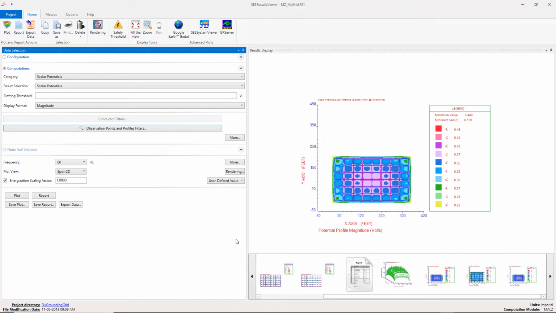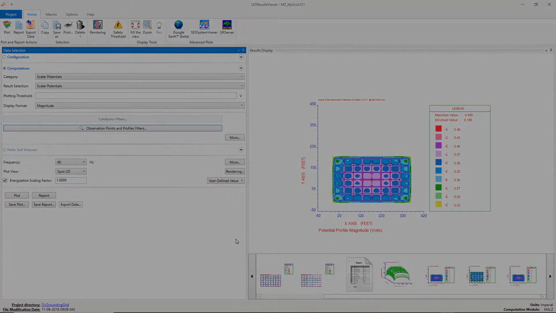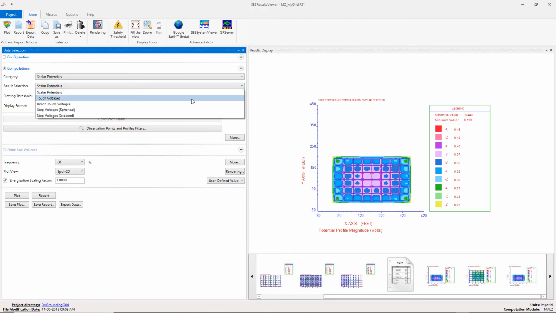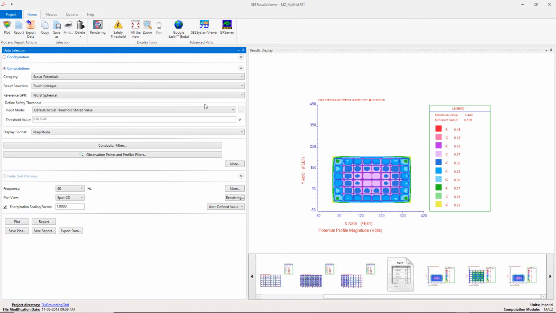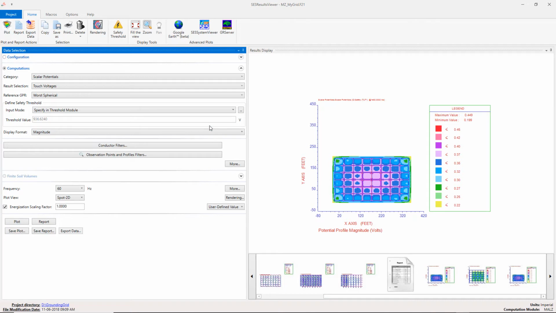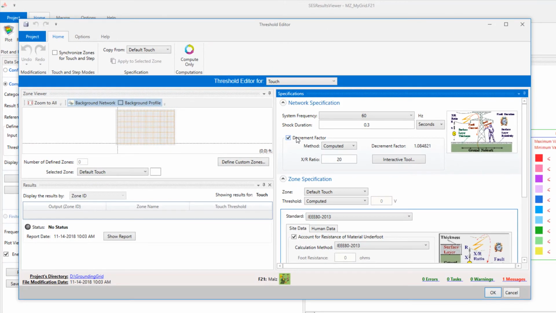Now we'll plot touch voltages and learn how to specify the safety threshold. So we select touch voltages in the Result Selection drop-down menu. Then, in the Define Safety Threshold panel, we select Specify a Threshold module. Then we click the small button next to this field. This will bring up the Threshold Editor window, where you can specify settings appropriate for your project to compute the safety thresholds for touch and step voltages. For simplicity, in our example, we will use the default settings.